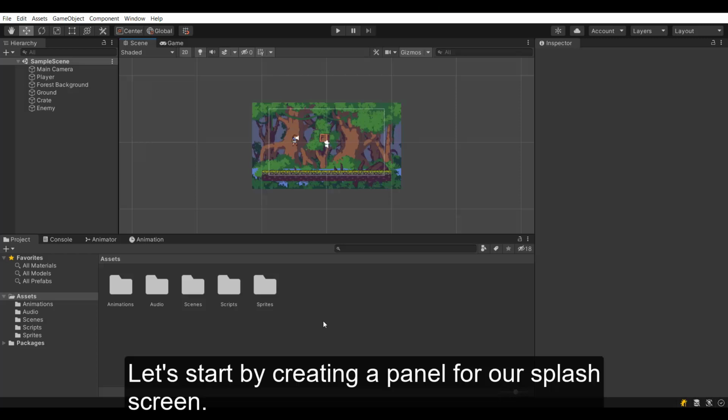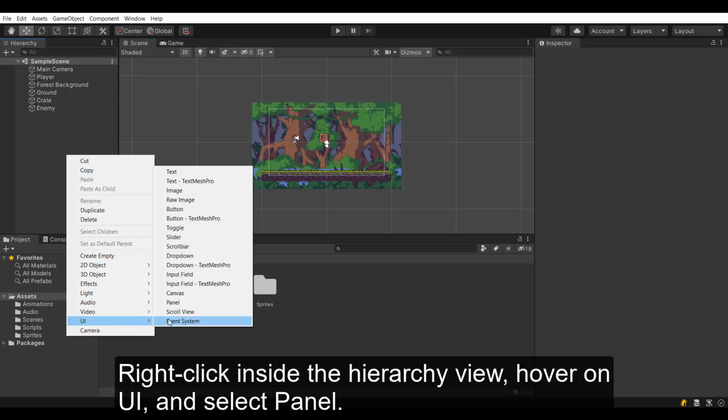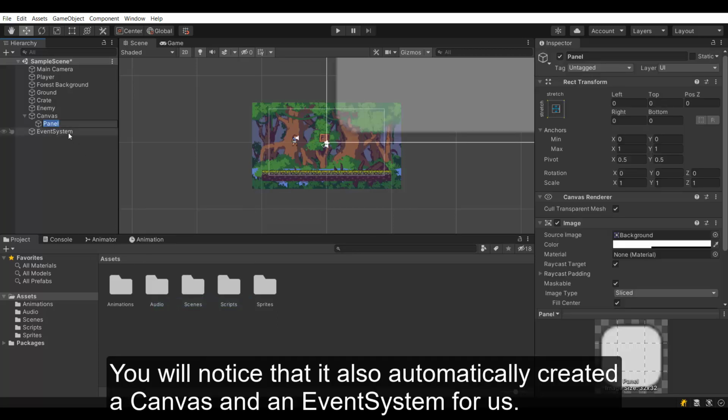Let's start by creating a panel for our splash screen. Right-click inside the hierarchy view, hover on UI, and select Panel. You will notice that it also automatically created a canvas and an event system for us.